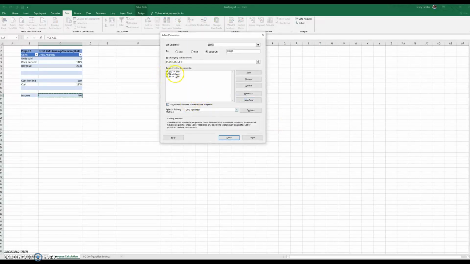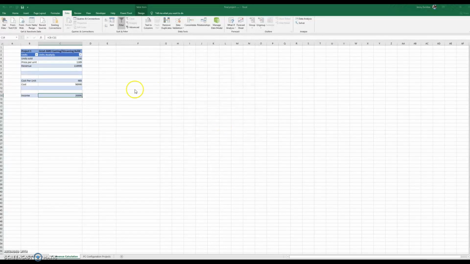Now I have my three constraints, my changing variables, and my goal income. Now I'm going to solve. And now I see that to make an income of $20,000, I will have to make 100 units.